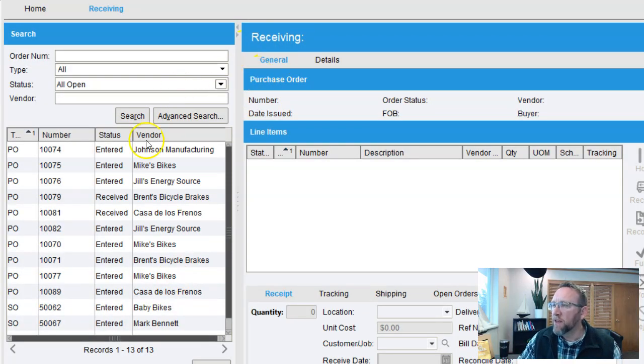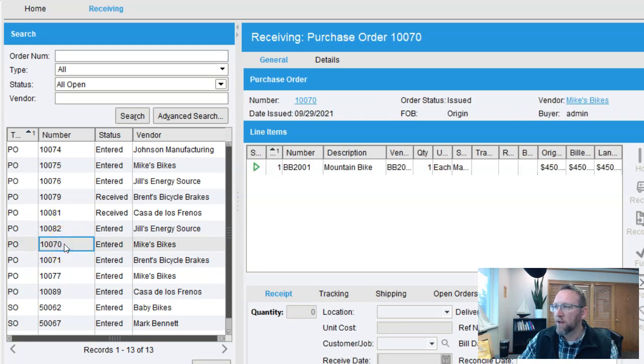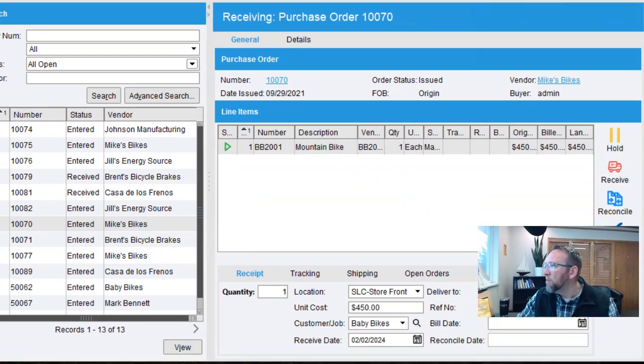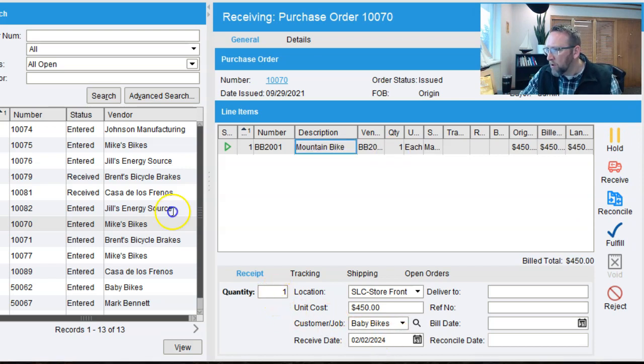So after you've counted the inventory and you've marked up the packing slip, it should have the vendor's name or the order number on it. So in this section right here under the search area, you can search for the purchase order to be received, or if you're lucky to just see it down here, click on it. That will load it up on the right-hand side of the screen and you'll see the part number, and down below you'll see the quantity that you counted.